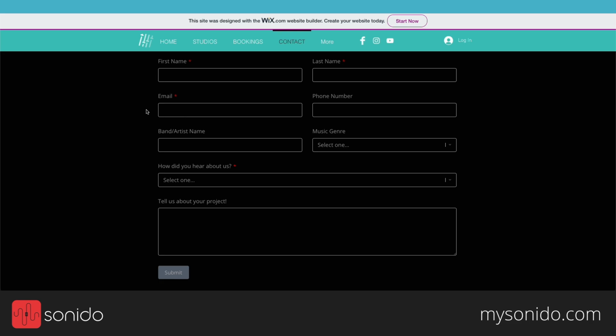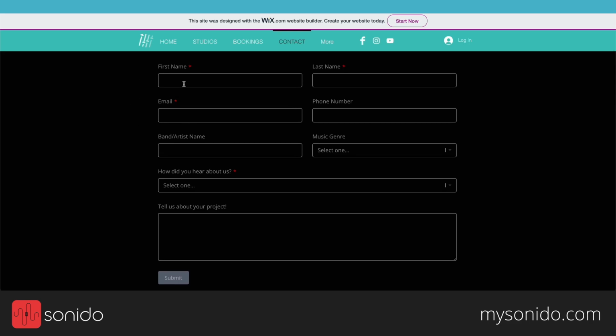Once you embed a form from Sonido onto your website, when somebody comes in and fills this out, they will be created as a new lead within your Sonido account. And you can refine these fields, you can rename them, you can move the arrangement of the fields around to best fit your website. You can style it however you like. There's a lot of flexibility within Sonido in how you can manage these fields.